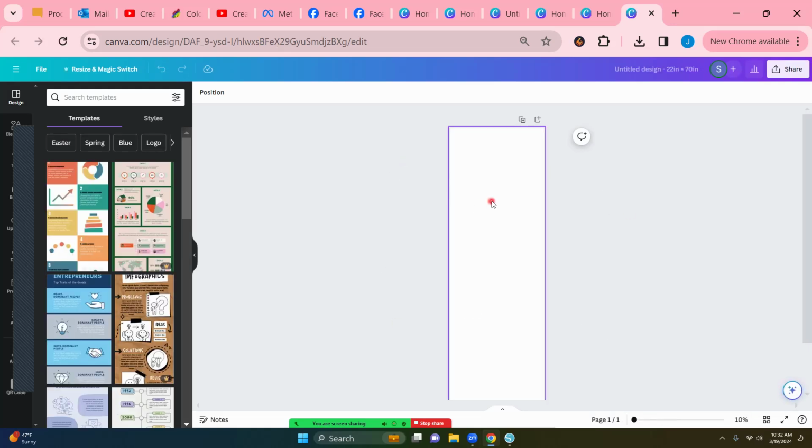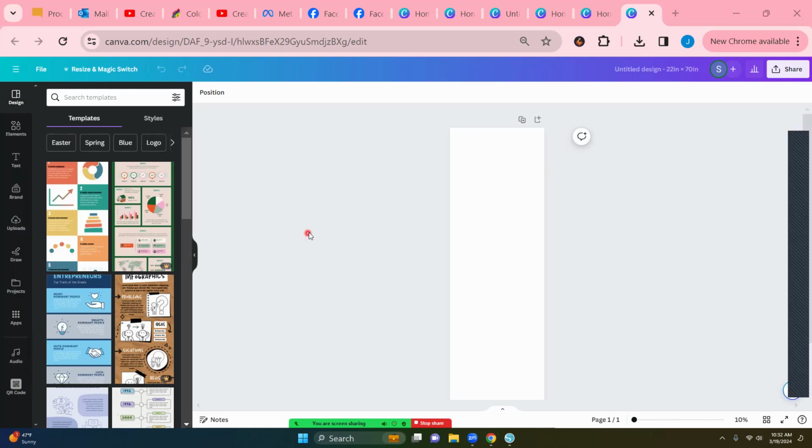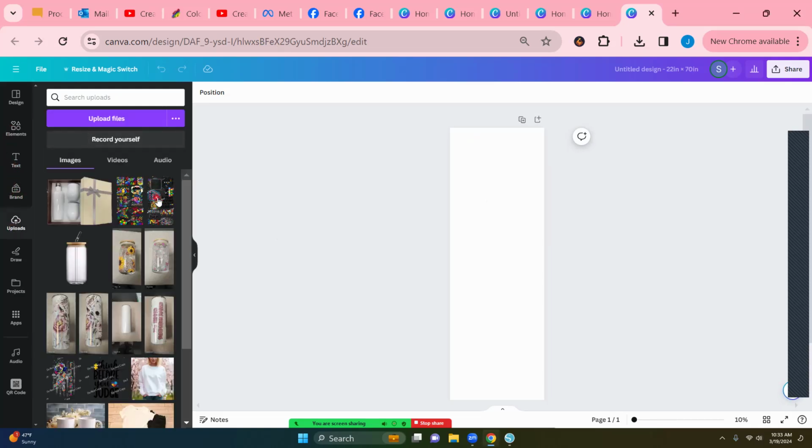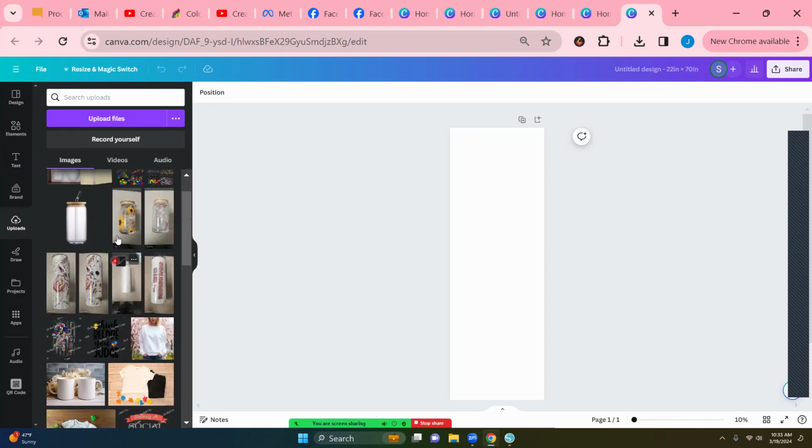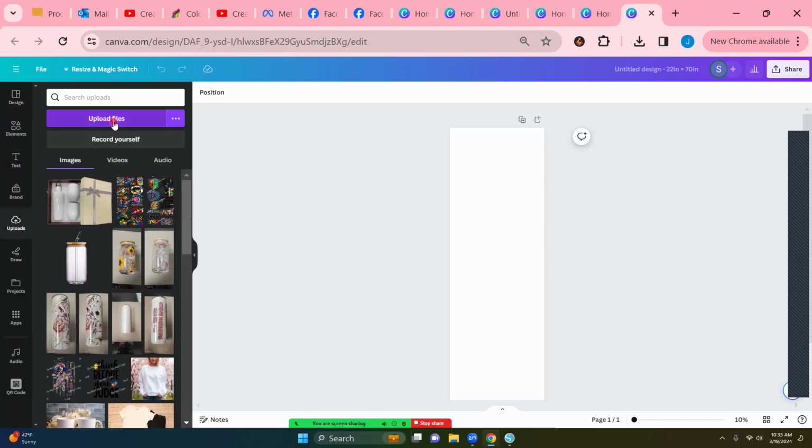Now, everything that you are going to use, you're going to pull in. Now, let me slide that back over. So now I need to get the designs that I saved. You can either go back to your home, or I like to go to uploads. These are all my uploads that I have used. So now I'm going to upload files.